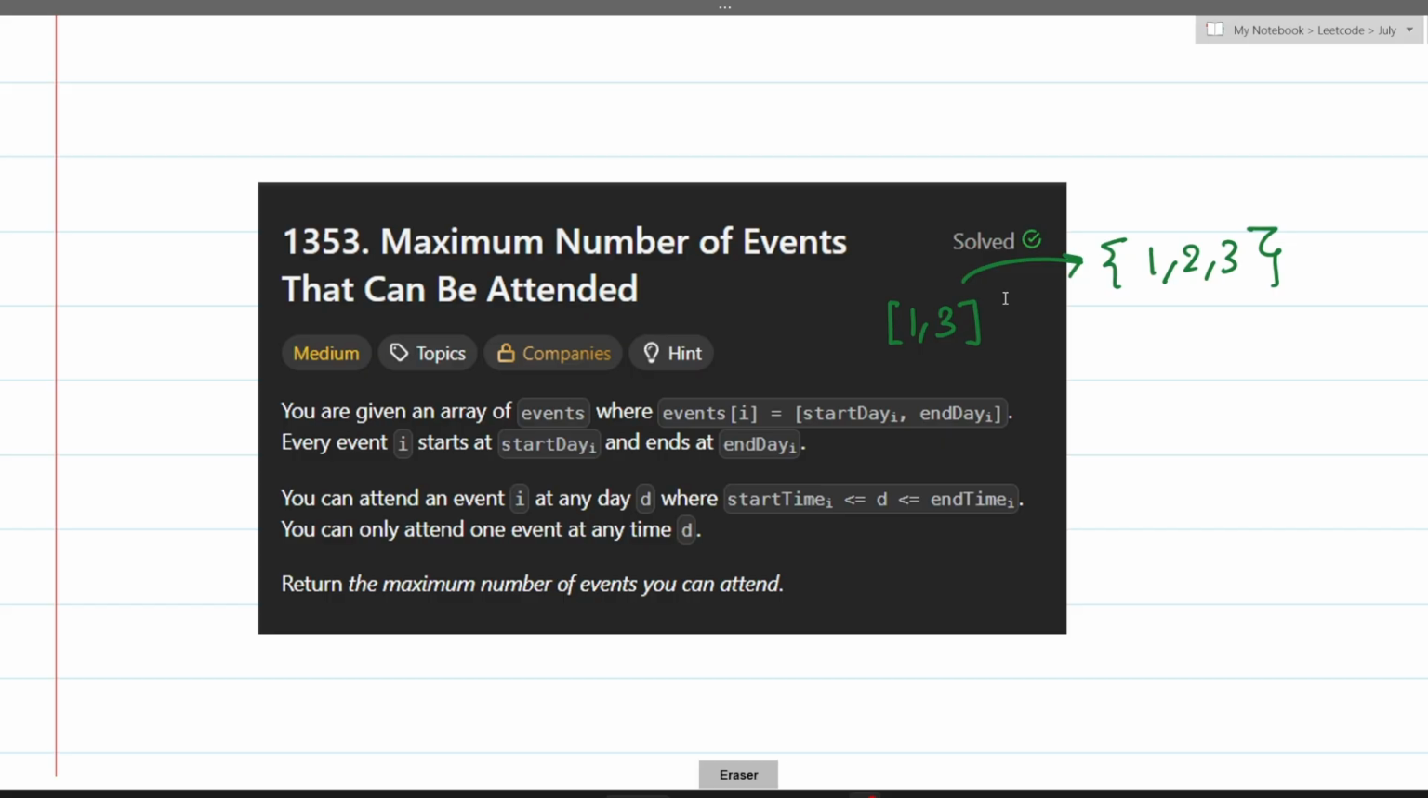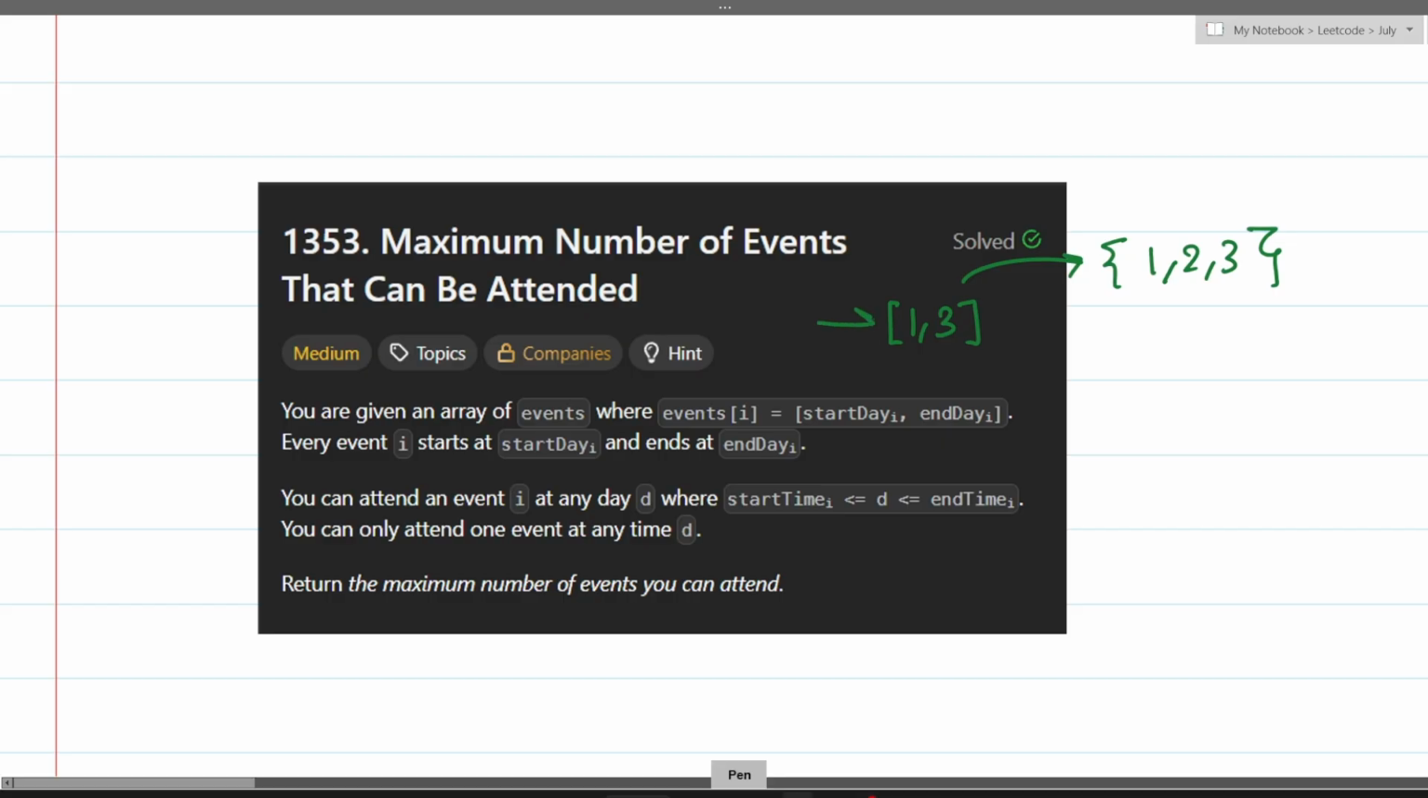Now, for example, let's say that this is one event that we have. It starts at 1 and it ends at 3. What does that mean? It means that the event consists of 3 days. It's going to take place at day 1, at day 2, and at day 3 as well. Every event i starts at start day i and ends at end day i.